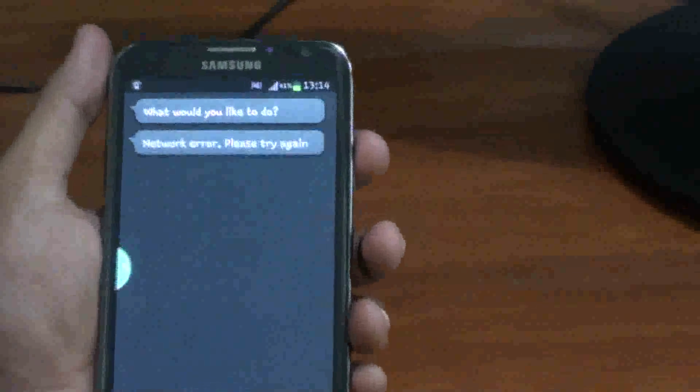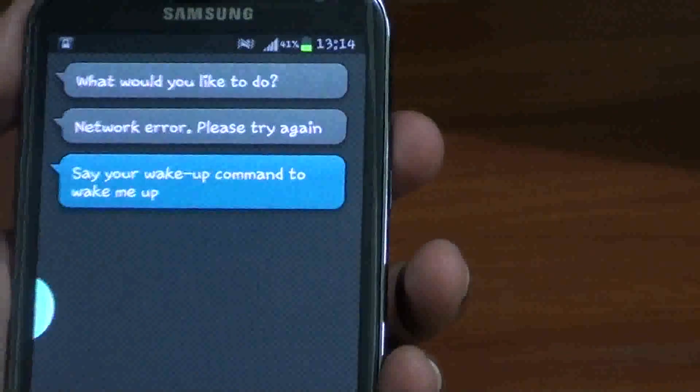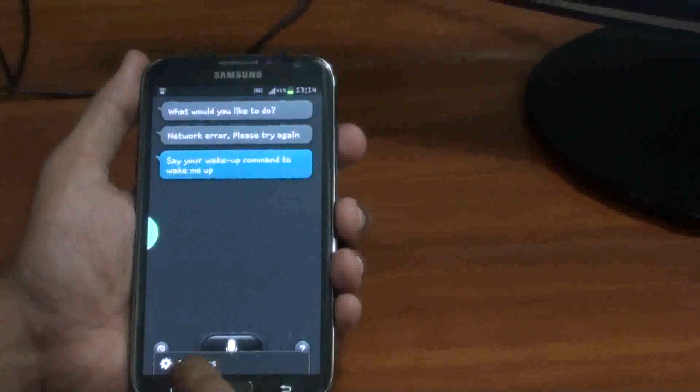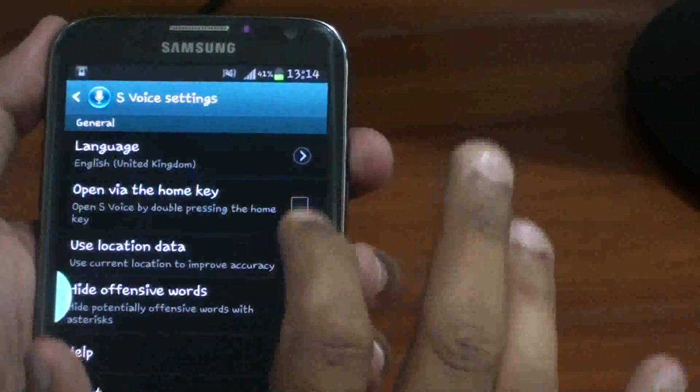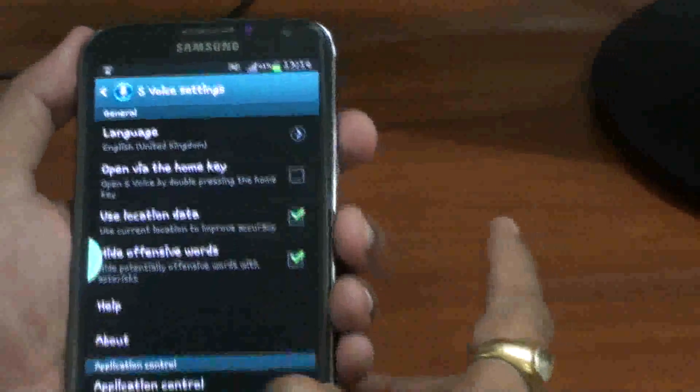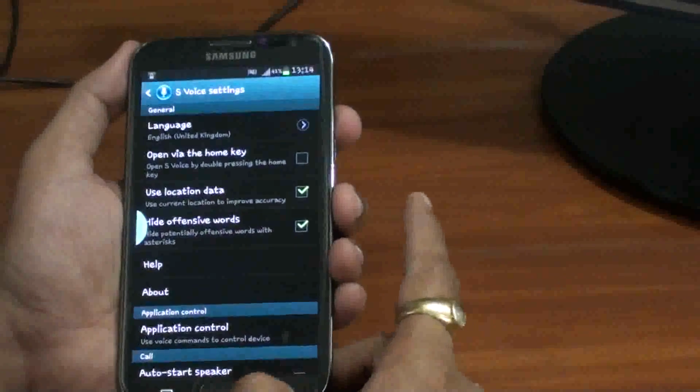As you can see, the S Voice tab is already launched. To turn it off, you can see the settings. Just click on open via the home key. Your S Voice tab is disabled. Now let's check again.